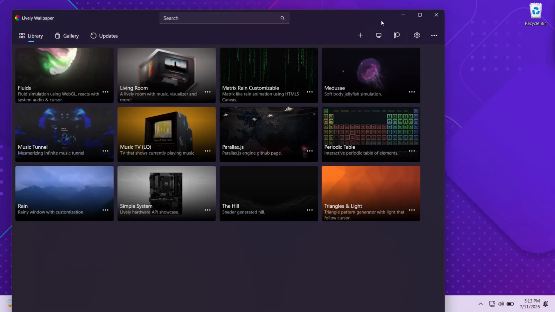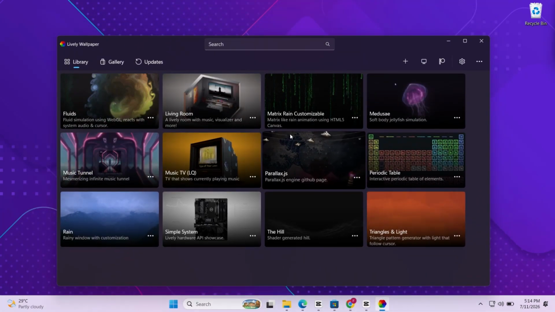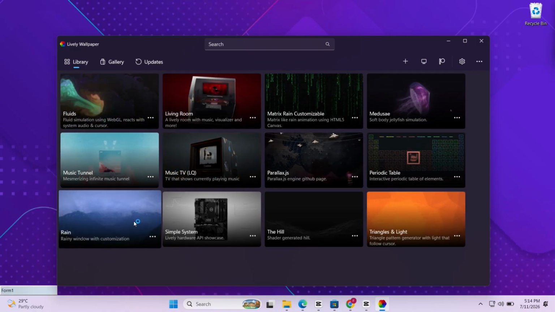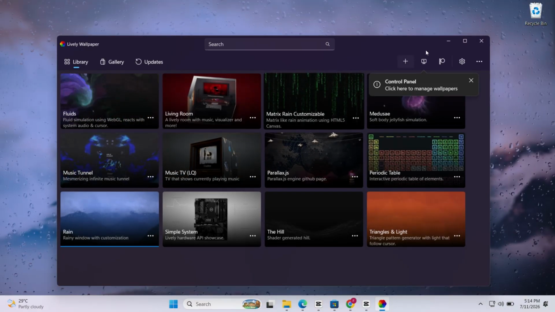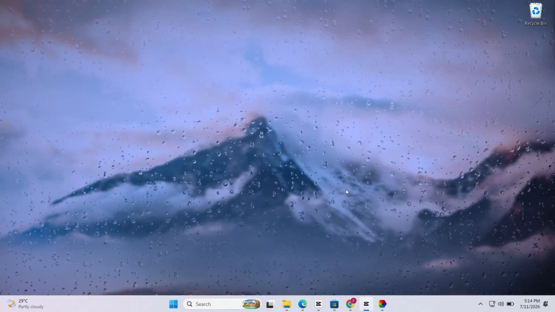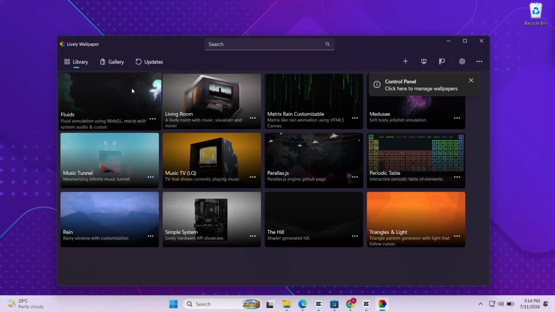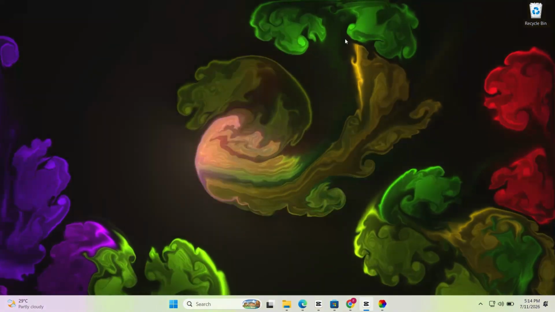The interface is very simple. You'll already see several built-in live wallpapers. To apply one, simply click on it. Now, if you go back to your desktop, you'll see your new animated wallpaper running in the background. In the same way, you can apply any wallpaper you want.